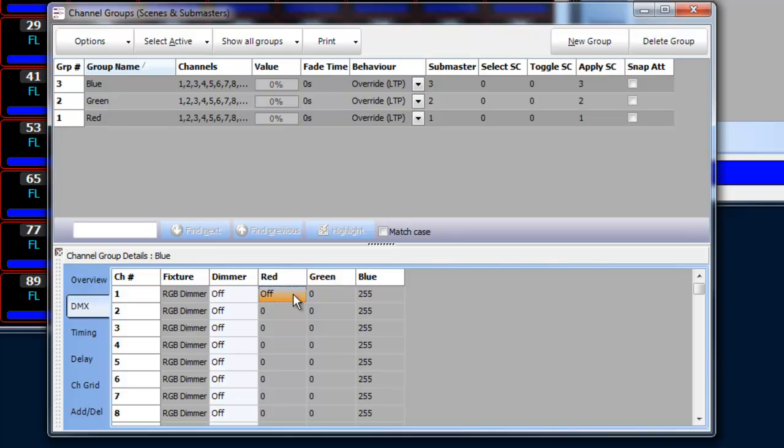LightFactory provides an easy way to set lots of values all at once. Click on the first red value in the top left and then scroll to the very end of the grid. Holding down the Shift key, click on the bottom green cell and notice that all of the cells become highlighted. Again, press O for off and press enter. All of the highlighted cells now contain an off value.